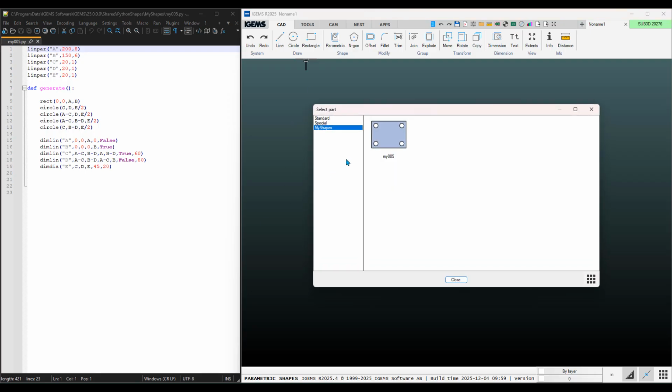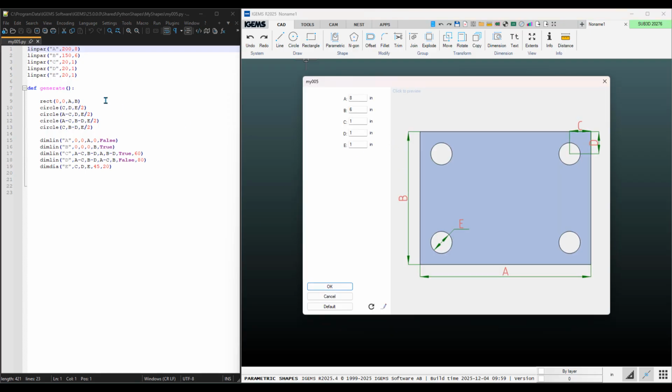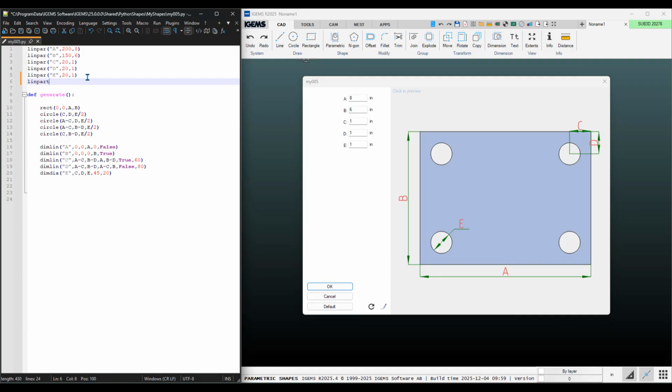Alright, back into there, double click on that. First of all, we want a circle in the middle here. I'll come up to here and add lin par, and we're going to call it the F dimension. And then this is going to be the default value. The first number is the default value for millimeters, and the second number is your default value for inches. That would be a 2-inch diameter circle there.